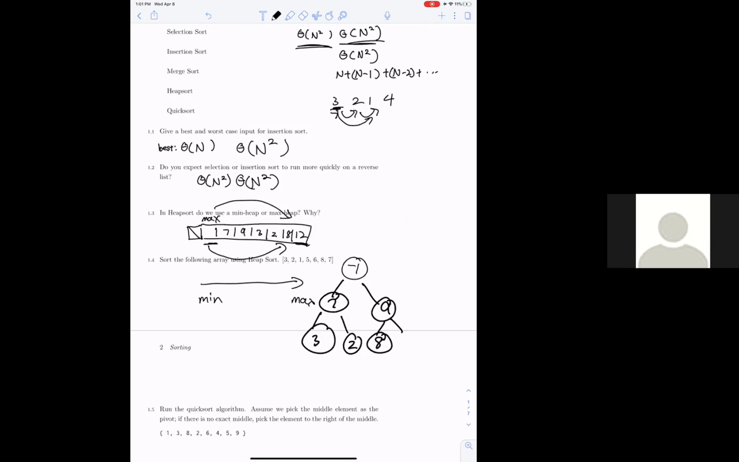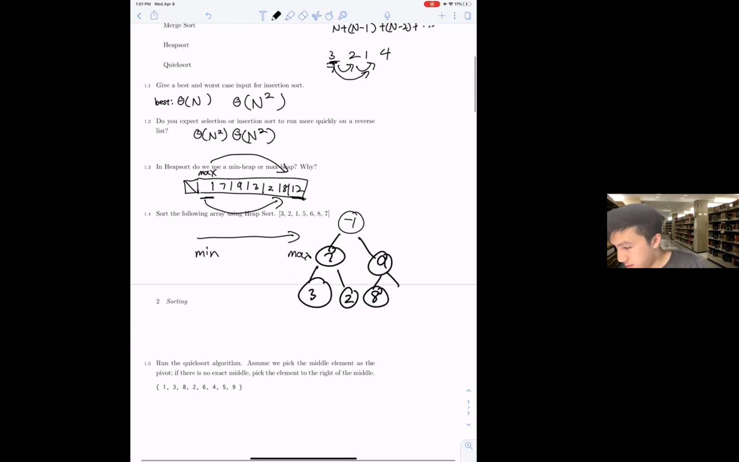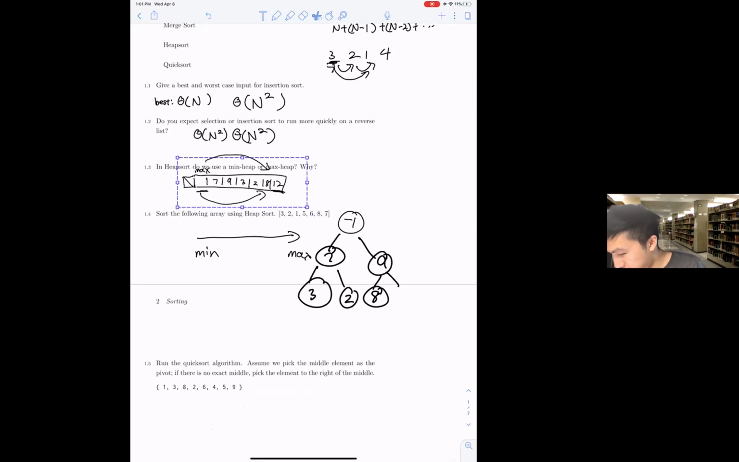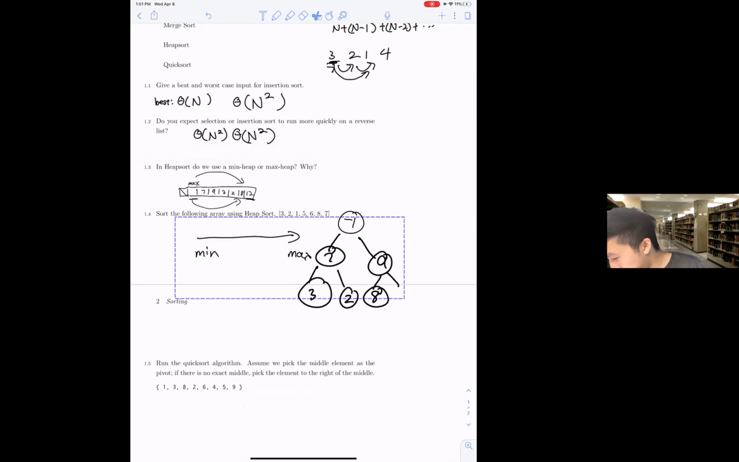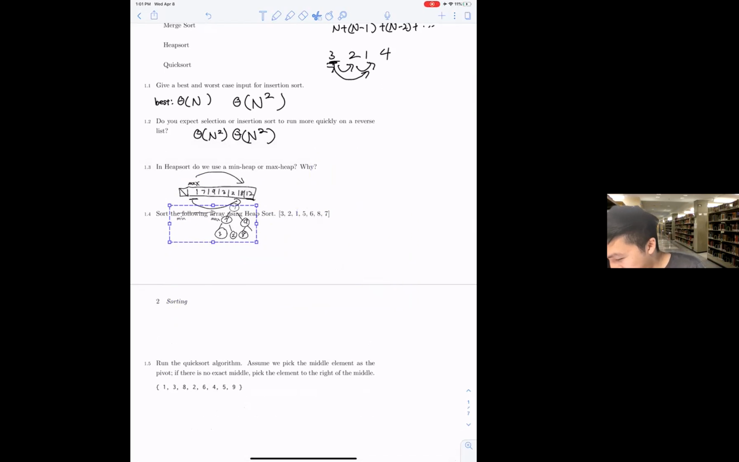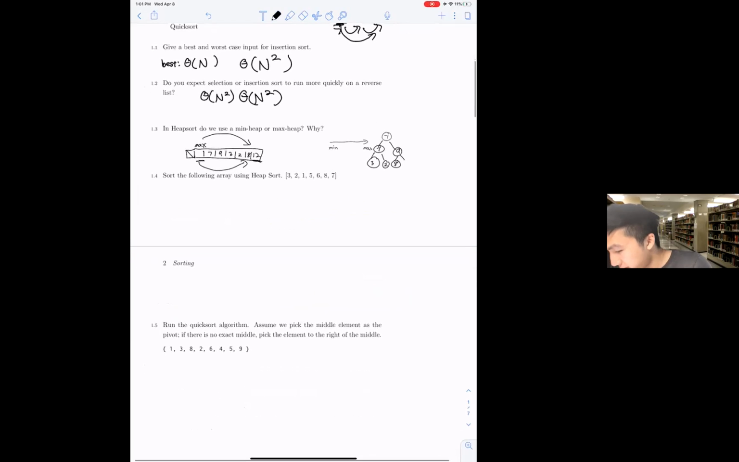Okay, so now, sorry for taking quite a long time explaining this, because before I drew it out, I don't think it's very intuitive. Okay, so now you want to sort the following array using heap sort.